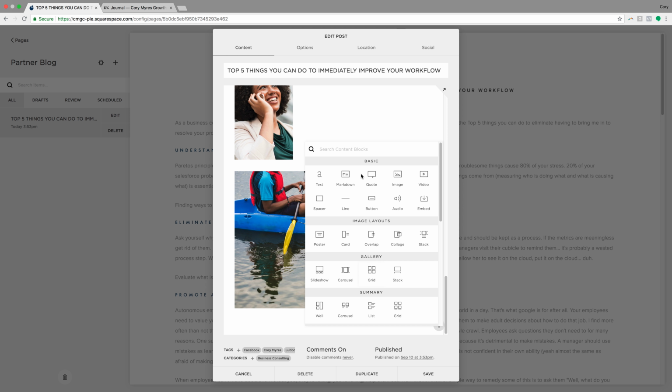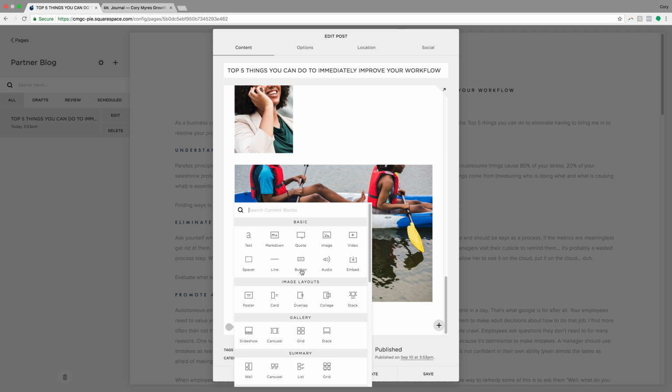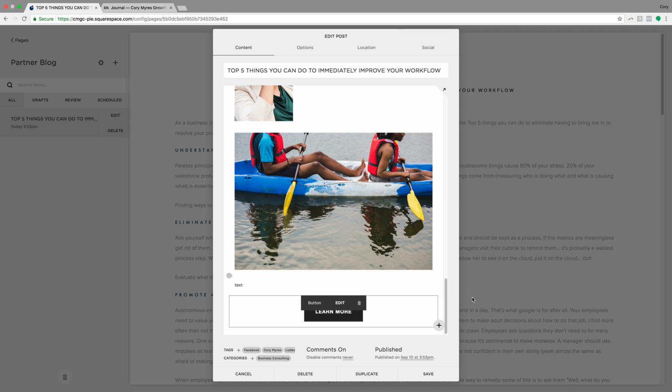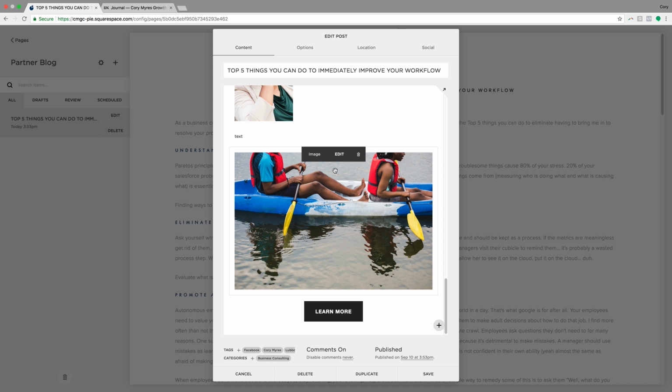We'll add a text box, and you can just add text. Then you can click on this little thing again and add a button. You can add your URL and push apply, and you can drag these around. So if I want the button above the text, or the text above the picture, you can do that, and then there's always the trash button.